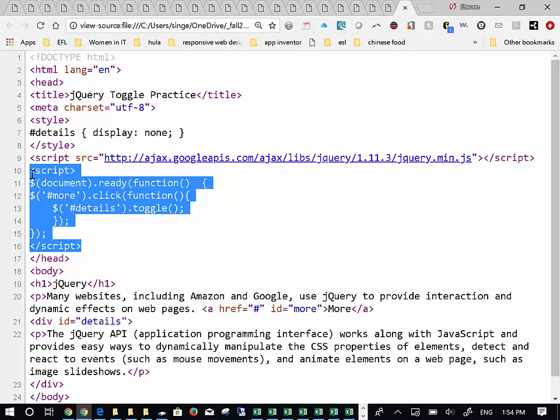Here's the script. We have this actually still inside of the head here. Document ready. Always have to begin with that. Then we're saying find the ID more, and then on click, do this function. The function is for the ID details, toggle it. Toggle is either show or don't show. That's all toggle does, show or don't show.